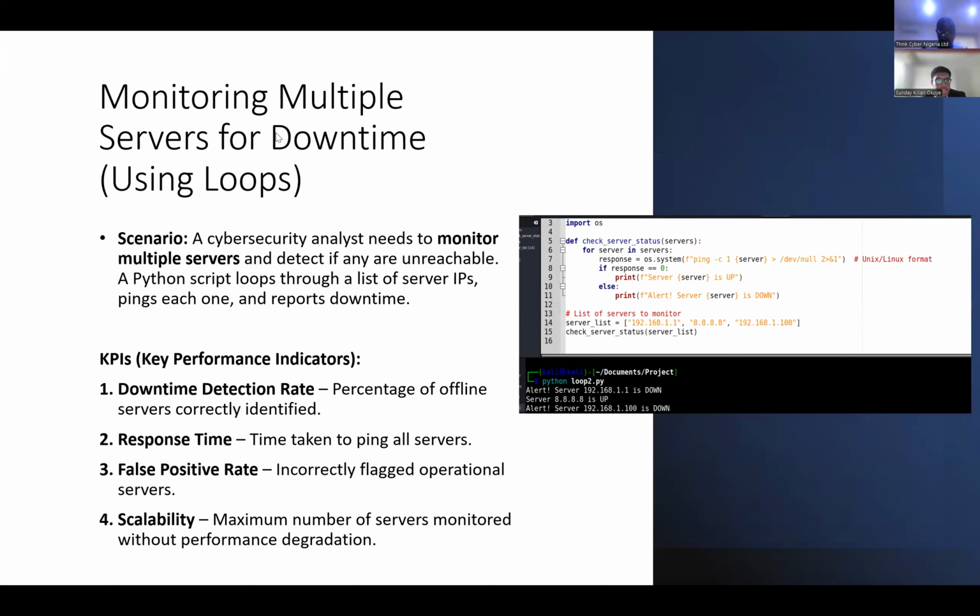For the second use case, monitoring multiple servers for downtime using loops. So a cybersecurity analyst needs to monitor multiple servers and detect if any are unreachable. A Python script looks through a list of server IPs, pings each one, and reports downtime. So KPIs include the downtime detection rates, the response time, the false positive rates, and the scalability.